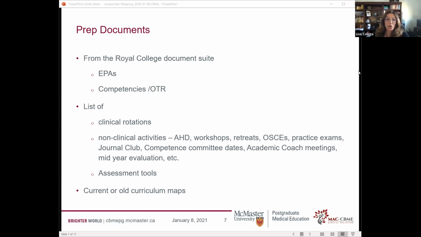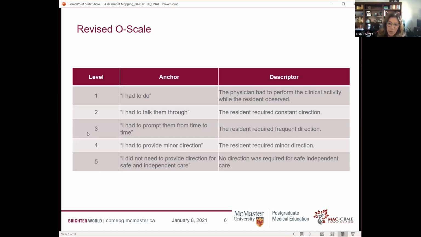We also have Royal College documents listed separately. So our own forms, one thing to note is we've changed the anchors recently this year on the O-score. We've updated them through our implementation committee and some feedback. So they vary slightly from the Royal College, not in any significant way, but in a way that's more helpful in terms of the verbiage. So I just wanted to emphasize that as well.